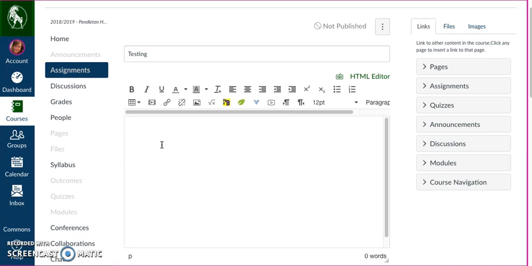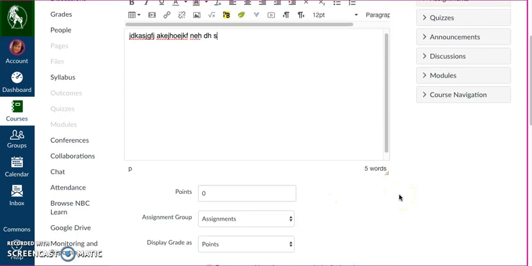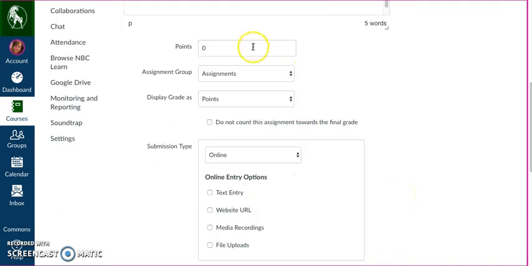Now, I would recommend it be 30 characters or less regardless. You don't need a title that long, but make sure your title is 30 characters or less. Here's where you would type your instructions for the assignment. I'm just going to type some gibberish there so we can move on. Scrolling down, how many points is that assignment worth? So whatever, how many points.